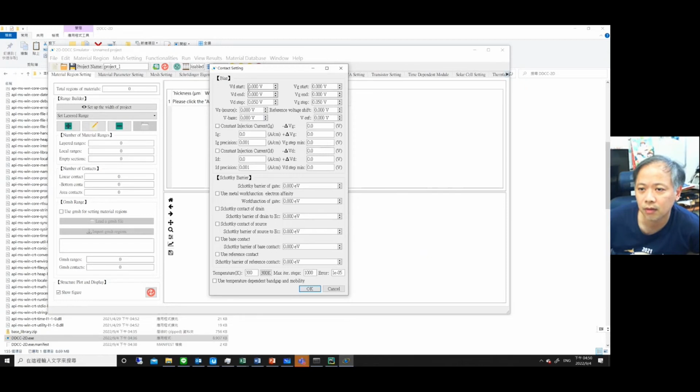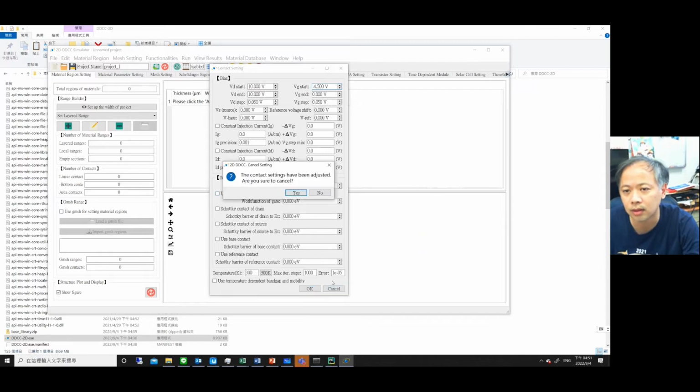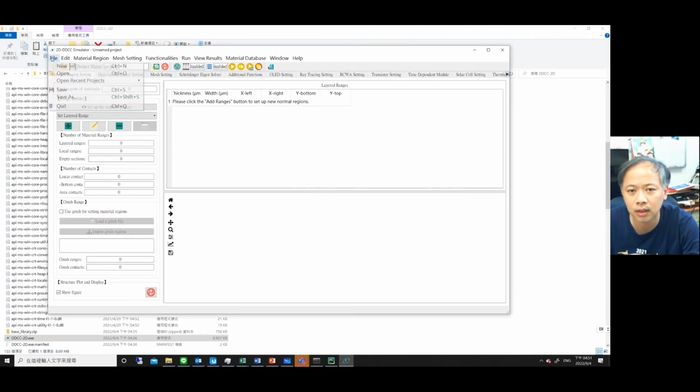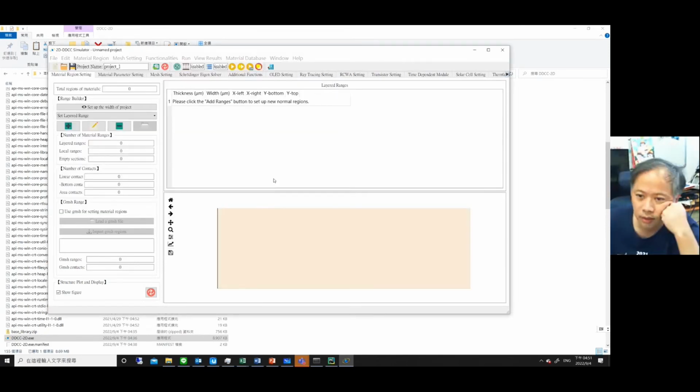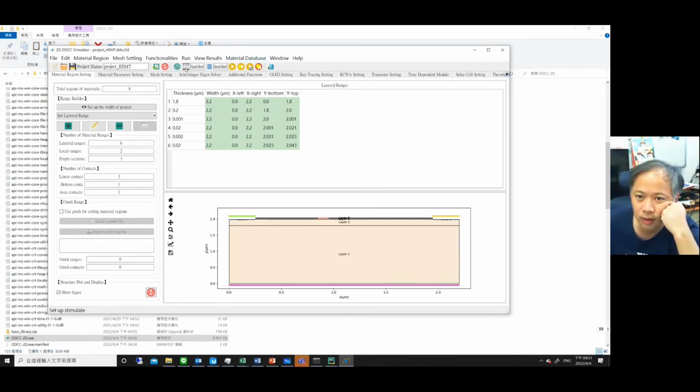So for example, we can run at 10 volts, and we say the VG starts from minus 4.5 to 0. Okay, sorry. We can load the demo here. Okay, right.